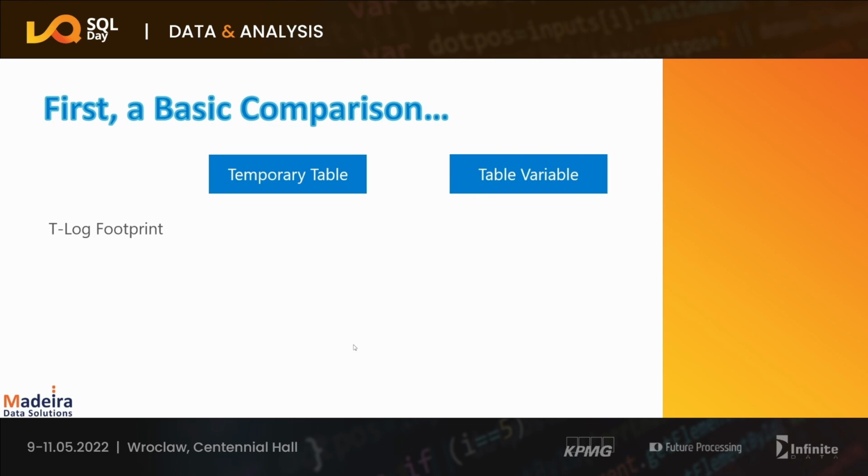Transaction log footprint in TempDB. With each DML statement that we run, SQL Server also needs to write everything in the transaction log. It has quite a big impact. The same happens in TempDB. Whenever you insert or update data in temporary tables or table variables, SQL Server needs to write in the transaction log. But there is a difference here.